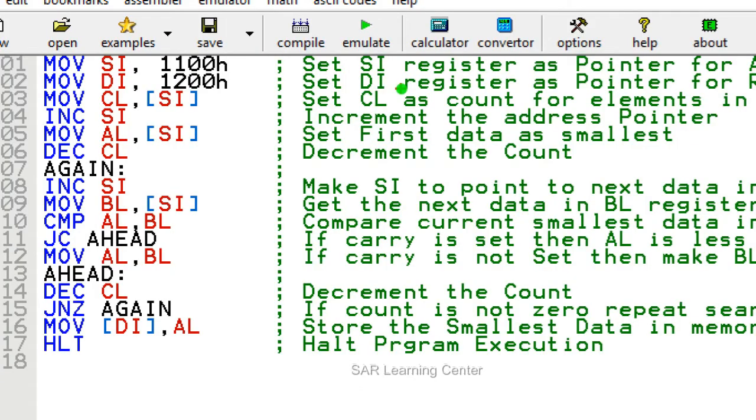This is our program. What is the first step? MOV SI, 1100h. What is the meaning? The SI is the source index register, used as a pointer for the array. The 1100h is the memory location. In this memory location, we are going to load our data.